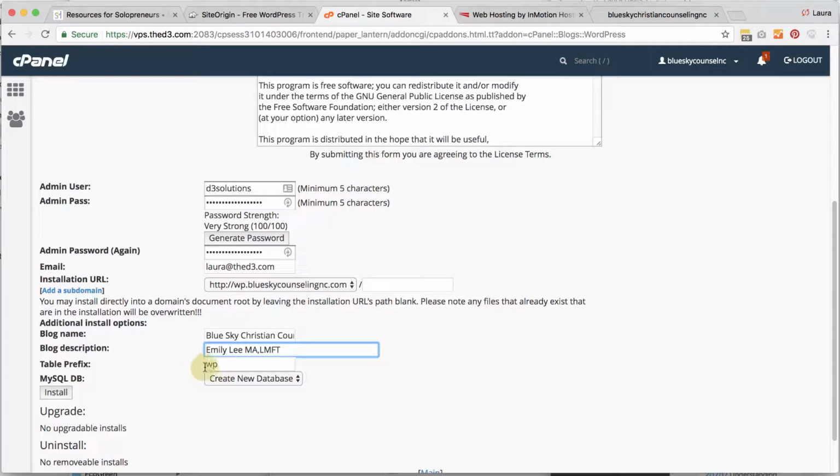And then you can leave the table prefix as WP. If you want more security, you can certainly change this to something different so that if someone does gain access to your website, they may not know the table prefix, which might make it a little more difficult for them to do what they're trying to do. So we want to create a new database as well, and we just click on install.